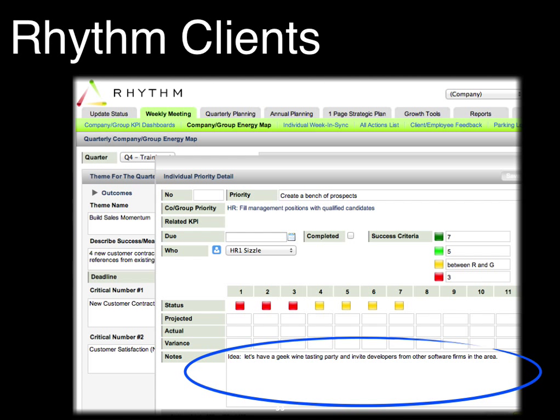So for example, in this particular example, this HR person is having trouble filling qualified candidates. And so the idea here is, let's have a geek wine tasting party and invite developers from other software firms in the area. It's just an idea. Then you can discuss this in your weekly meeting, discuss, debate, and agree. Do not let your ego hurt you. In other words, if you put ideas out there and the idea is not implemented, that's okay. That's perfectly fine.